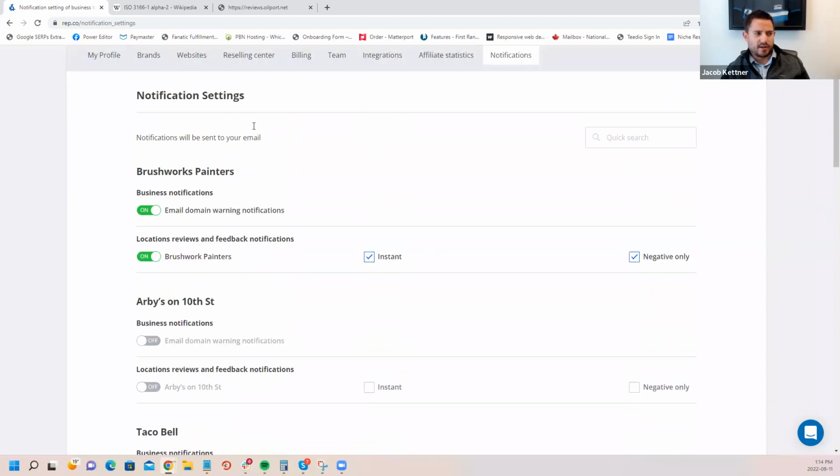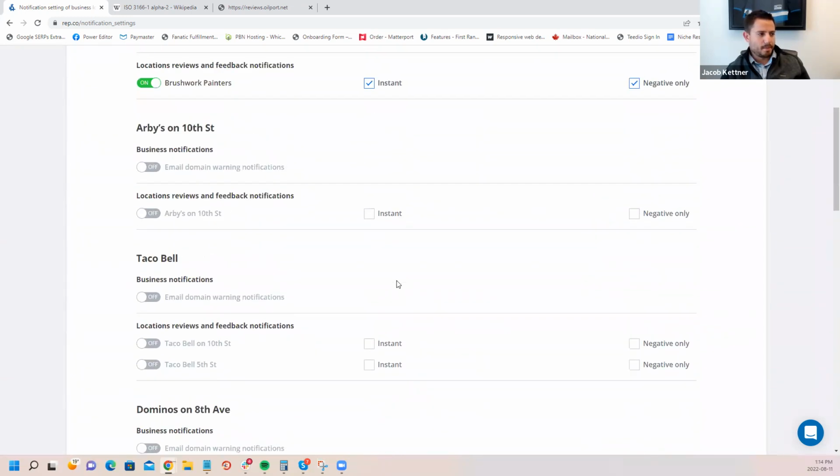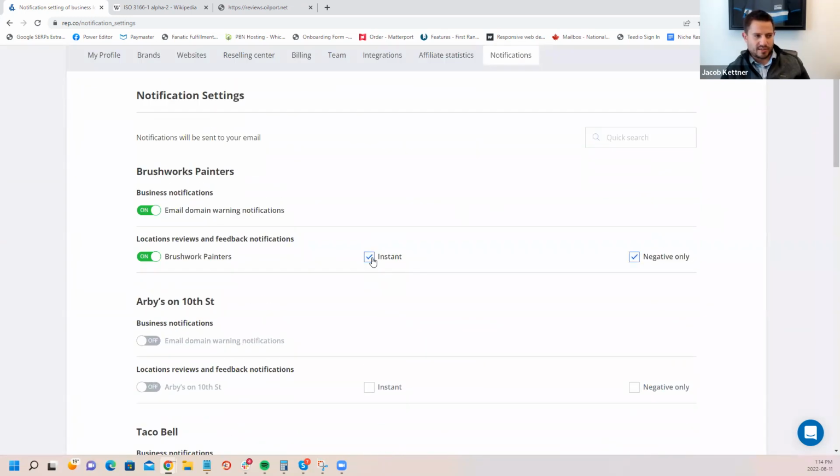And this is where individual users can set whether they want to be notified of all feedback or negative feedback instantly. The reason this is even a checkbox is in the future there might be more options here if you want like a weekly summary. As of right now, if you want to be notified, it is instantly.